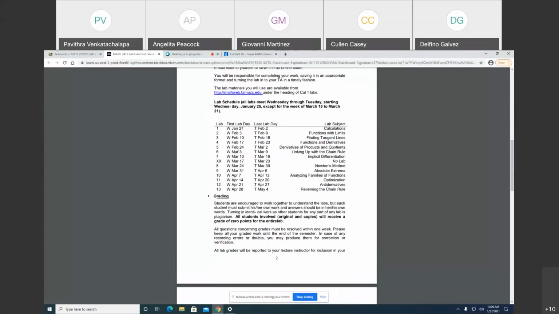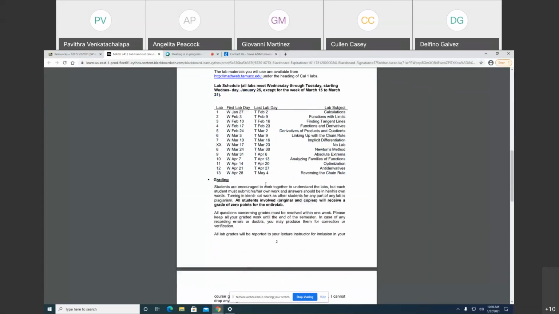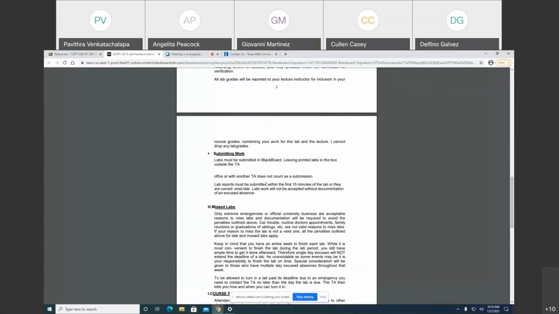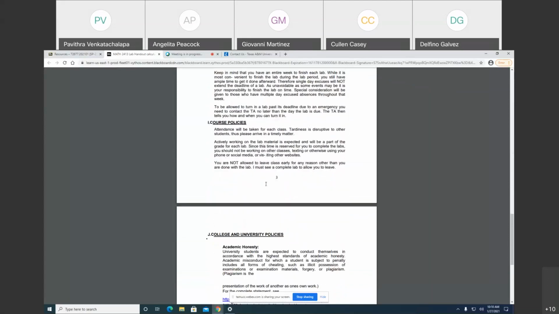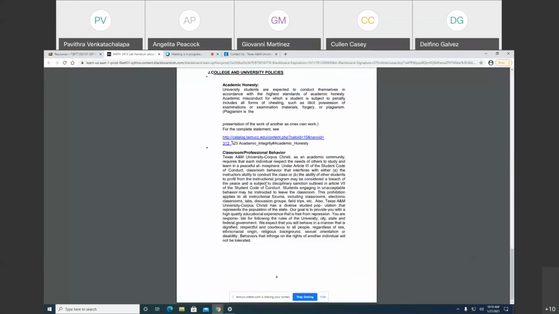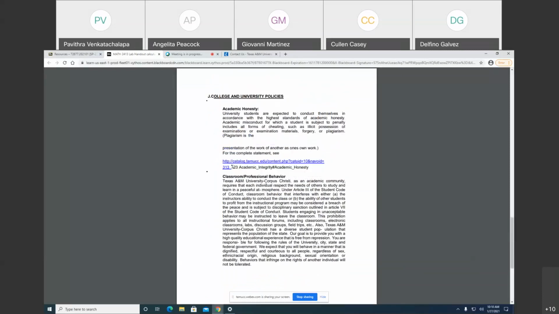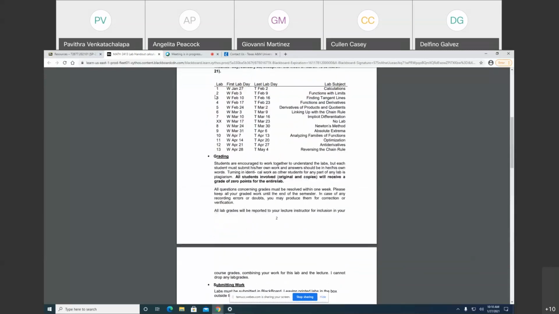These are the lab dates, not the lab due dates. It's a lab day, and you don't have to worry about Tuesdays. That's for a different section. Wednesday is only for you. Got it? And these are just some policies which you can go through. The assignment is individual, not a group assignment, and I will tell you how to turn it in.